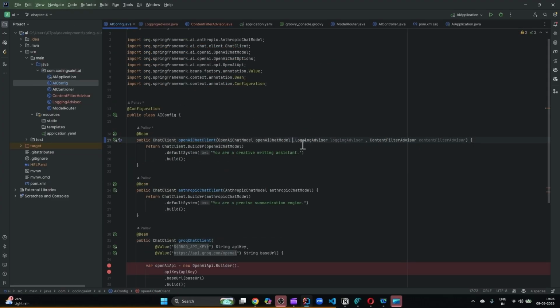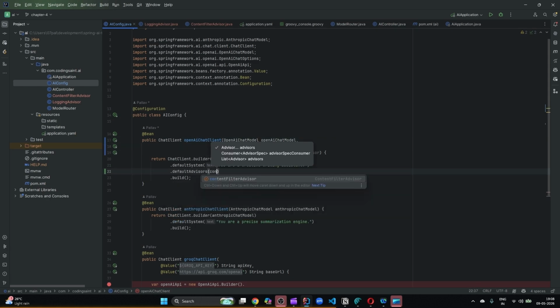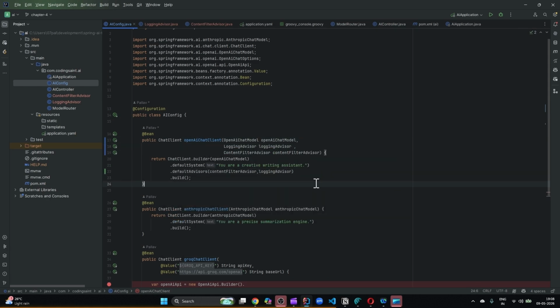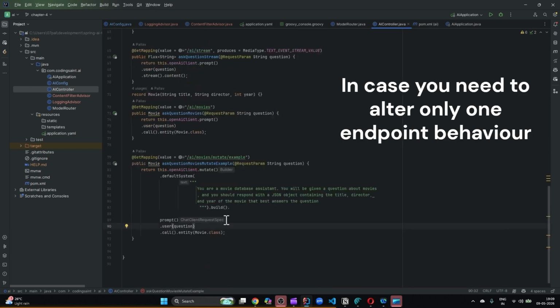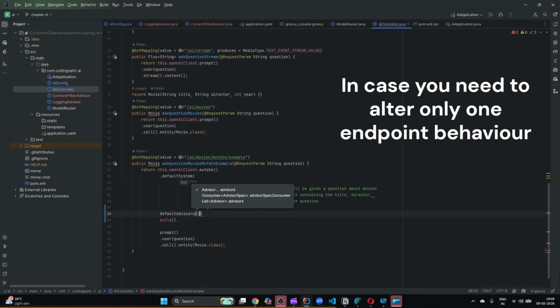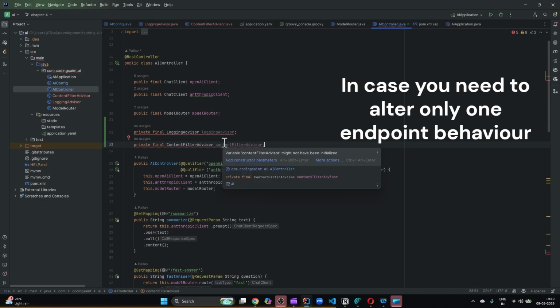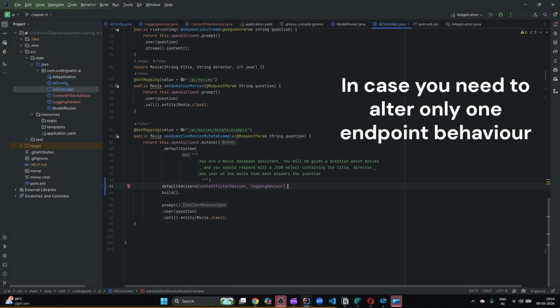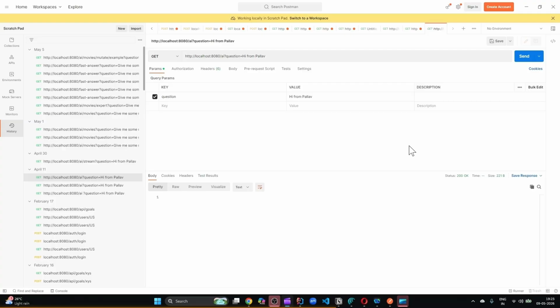So this is the first way. If you see here, we have passed it directly at the bean level. So this is applicable over the entire application. So let's validate if our code works correctly.